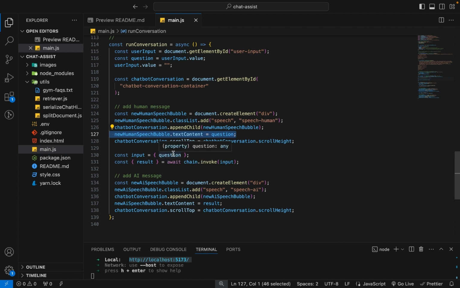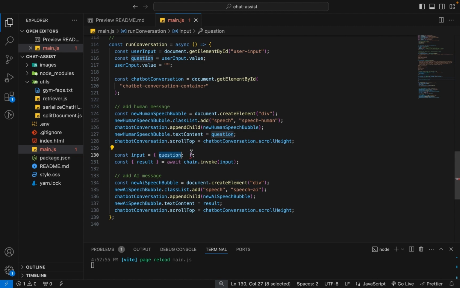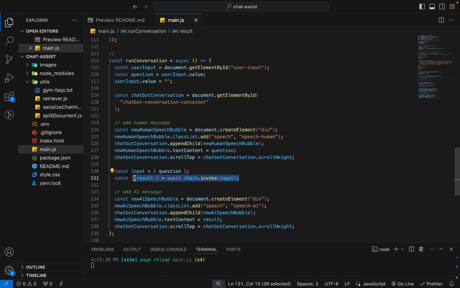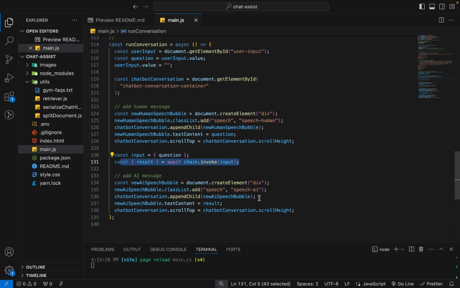Then we add the question to an input object. This is in JavaScript, this is just the same as writing question to be question. And we invoke the chat AI chain here. We wait for the results and we destructure whatever we get to get the result. Then the result, we attach it to the AI speech bubble. All right, guys, so that's it. Now let's go back to talk about what is going on here. What is going on here?